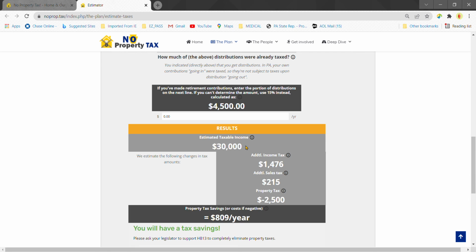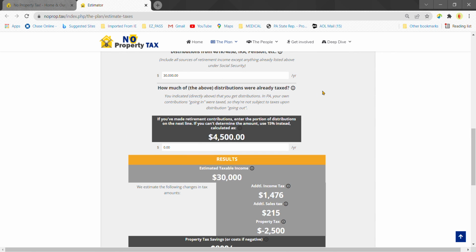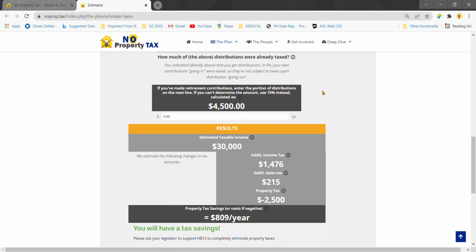If the user enters any value into the distributions from 401k/403b, IRA, pension, etc. field, the user will see a new option appear on screen: how much of distributions were already taxed. HB 13 does not double tax. For many savings vehicles, the employee made contributions to the plan. Any contributions going in were already taxed under Pennsylvania tax code, thus, they are not subject to being taxed upon distribution, going out. Note, this will change when HB 13 is enacted.